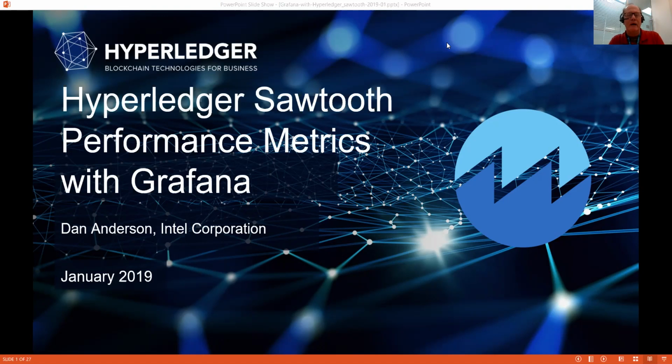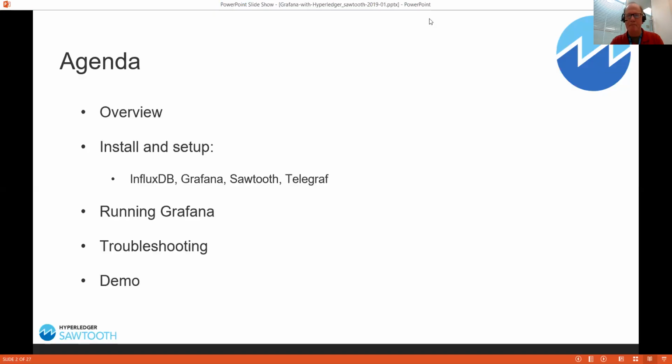Today I'm going to talk about Hyperledger Sawtooth performance metrics generated with InfluxDB and displayed with Grafana, and how to set it up. The agenda: we'll first have an overview, then we'll talk about installing and setup for Grafana and InfluxDB, running Grafana, and troubleshooting, and then we'll have a live demo.